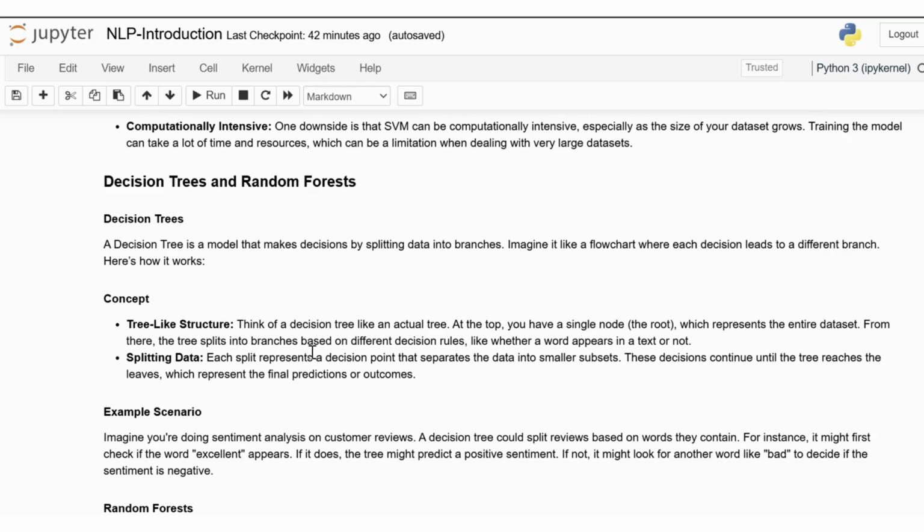From there, the tree splits into branches based on different decision rules, like whether a word appears in a text or not. And each split represents a decision point that separates the data into smaller subsets. These decisions continue until the tree reaches the leaves, which represent the final predictions or outcomes.